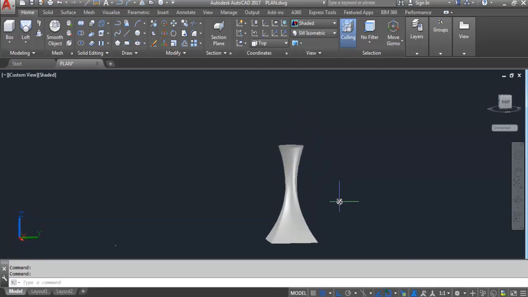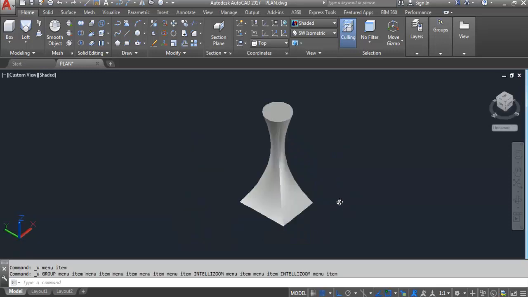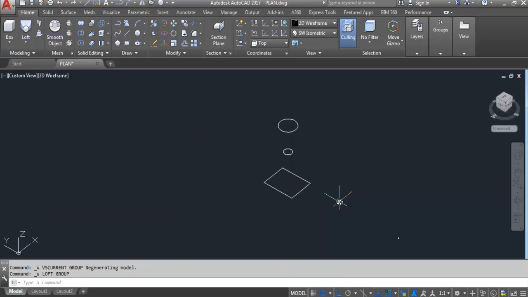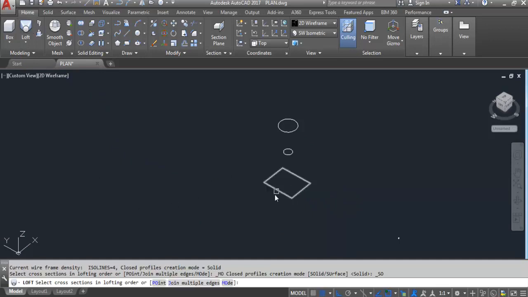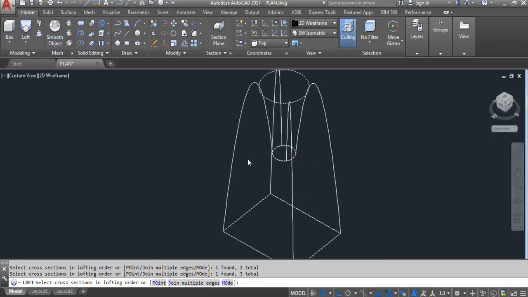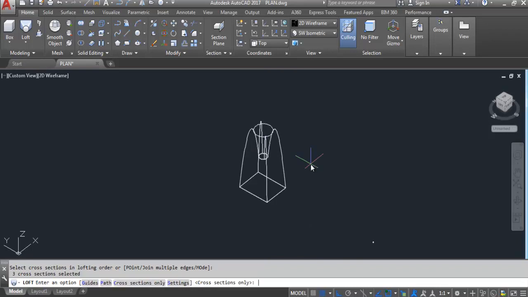Now just undo this. So again I'll use LOFT command and I'll change the lofting order now. Select LOFT command. Now I'll change the lofting order. So select. This is first. This circle second. Now this circle is third. You can see the difference now. Now double enter. So you can see the difference.